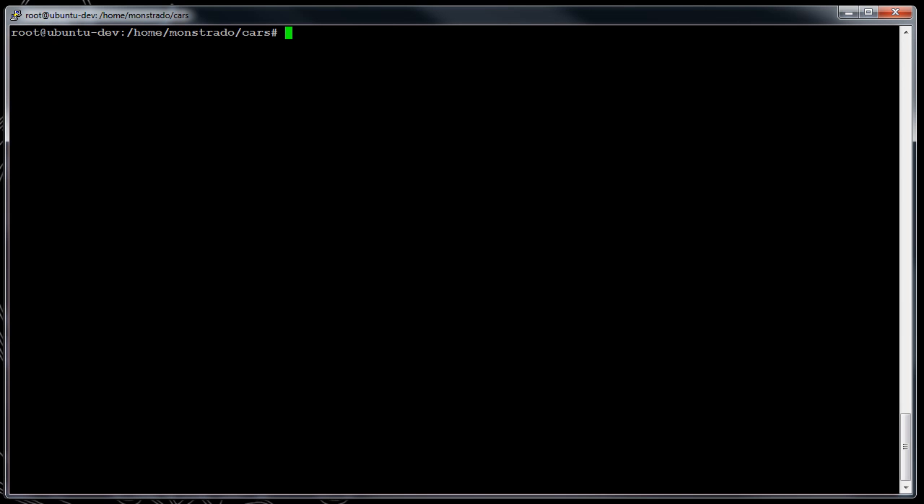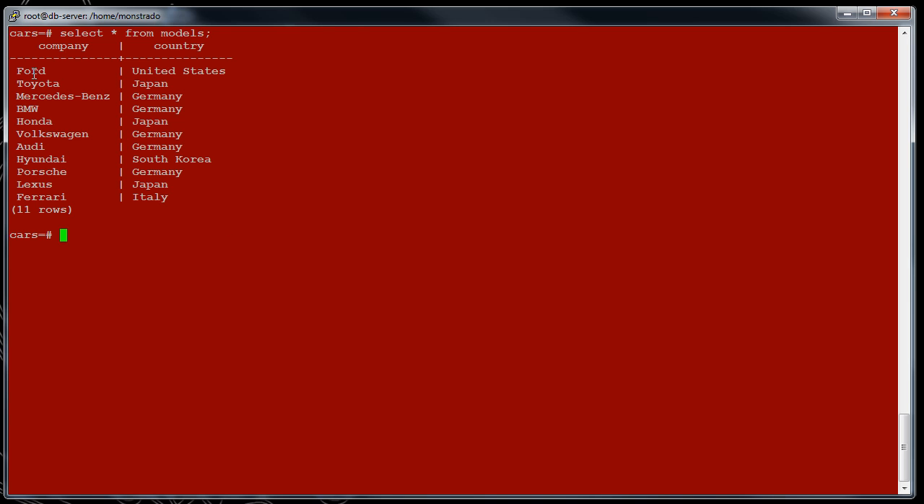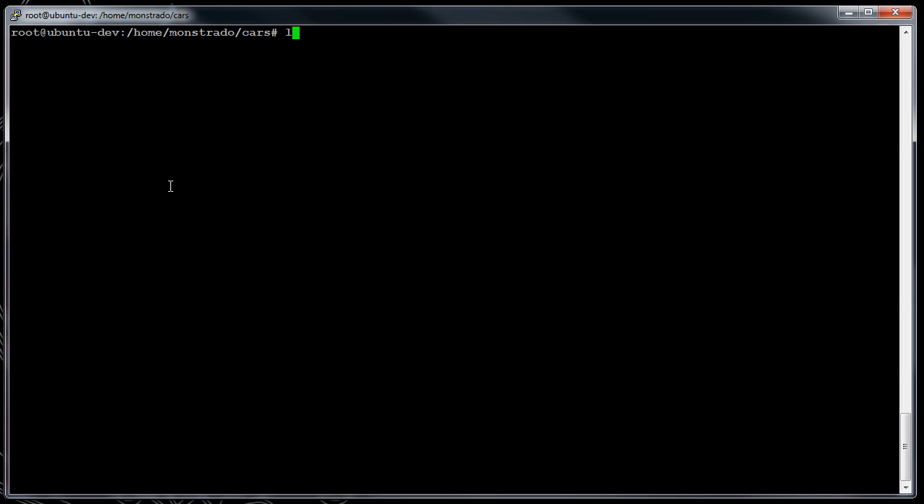We have another server that's running PostgreSQL right here. It's a cars database. If I run select star from models, it's just company name and country. We're going to be using a Python script that goes out and pulls the list of cars or company names based on country. And to use that, we're using Memcached.